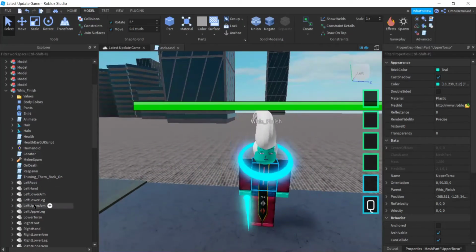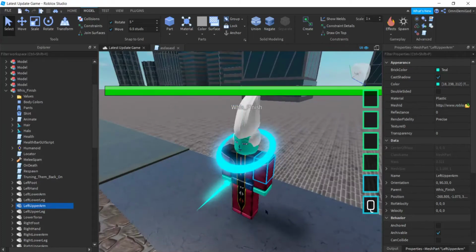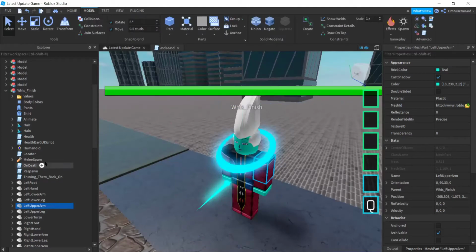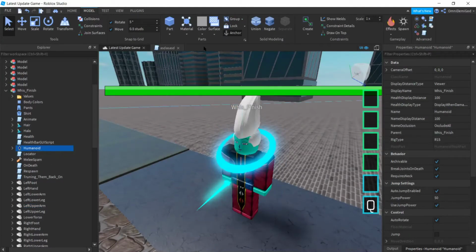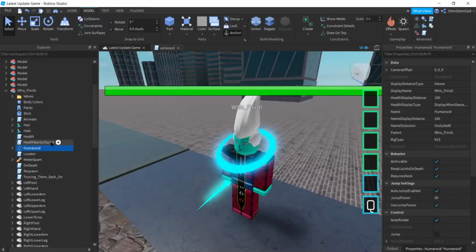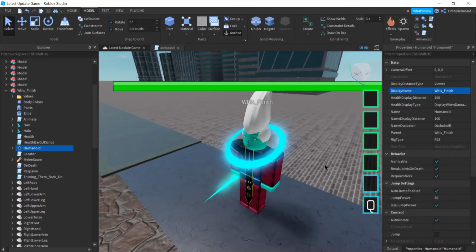If it touches, let's say, the arm, right? So we see the arm. What it's gonna do is it's gonna go find the humanoid part. It's not something physical. Then it's gonna be like, okay, if that's it, then we're gonna check to see if that humanoid part's parent name is the same as ours. So obviously this guy's name is not the same as ours, so it's gonna damage it instead.